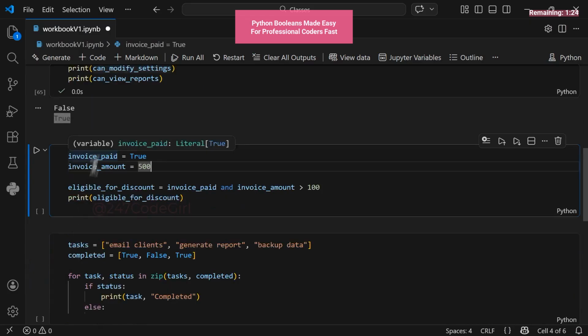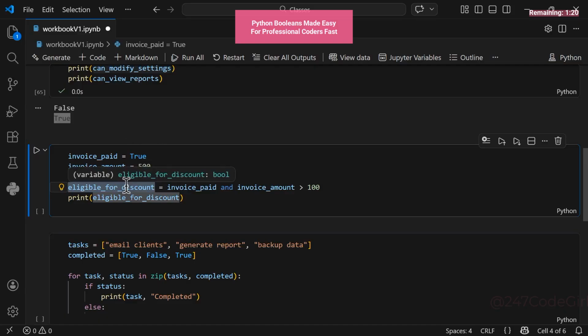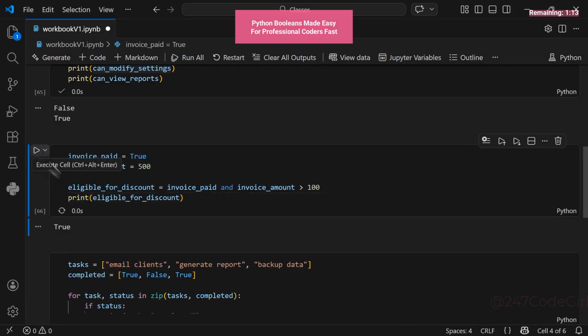Here's an even more interesting use case: an unpaid invoice. How do we determine if a customer is eligible for a discount? Today might be their lucky day. If they have paid the invoice and the total amount is over 100, we grant them that discount. In this case, the condition evaluates to true. The expression is valid because both parts of our AND logic were satisfied.